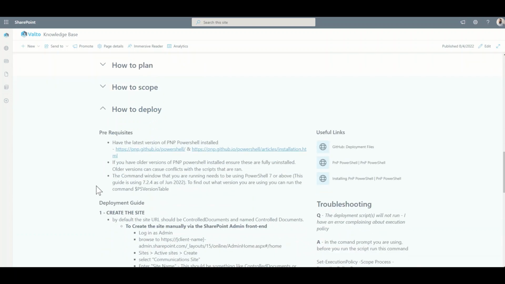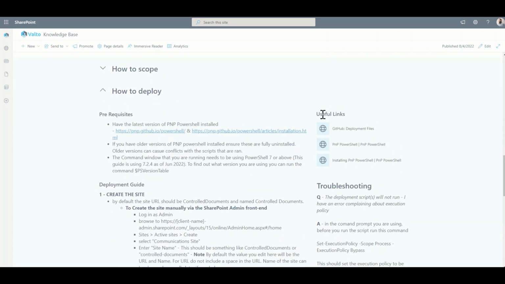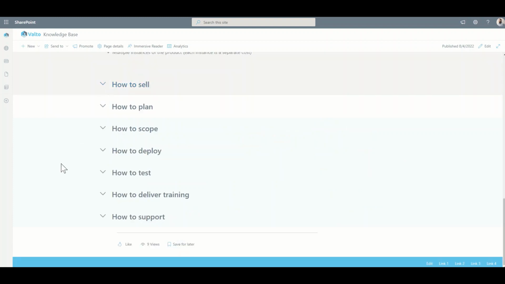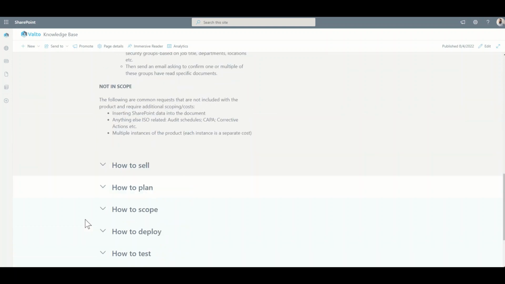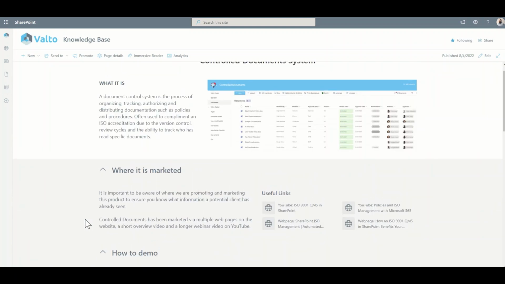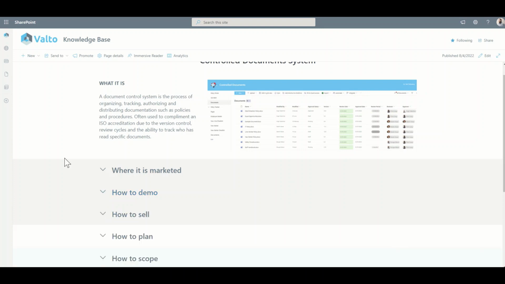We've got links in here for deployment guides, as well as links to our GitHub, where we store the files which we're going to be deploying for the product. Then how to test it, including test plans, and how to deliver training, which may include training agendas and videos of previous training. And then also how we support, so any FAQs we might get from our clients about that particular product, and anything else that we might want to raise as knowledge articles going forward. So this is just one example of how a knowledge base can be put together.